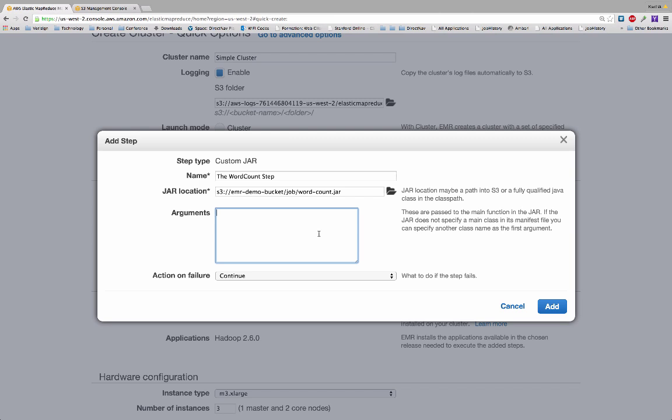The arguments are wordcount, because that's the name of the class that contains the main method, followed by -D mapreduce.job.reduces=1. So that's a property that I'm passing to my word count program, which basically says that the number of reducers that I should have is only 1. I only want 1 reducer.